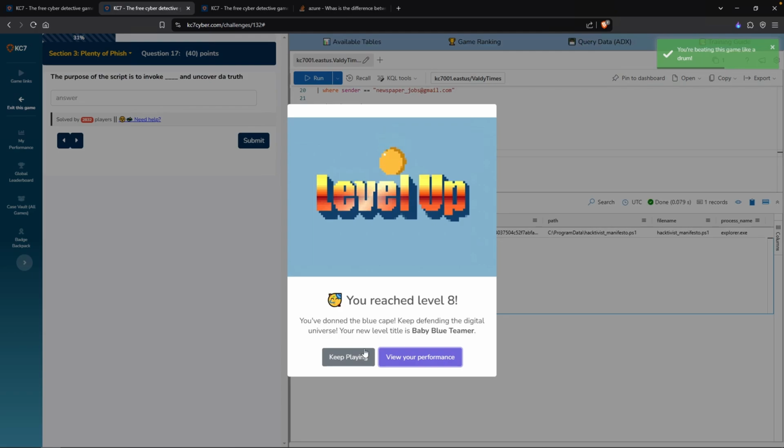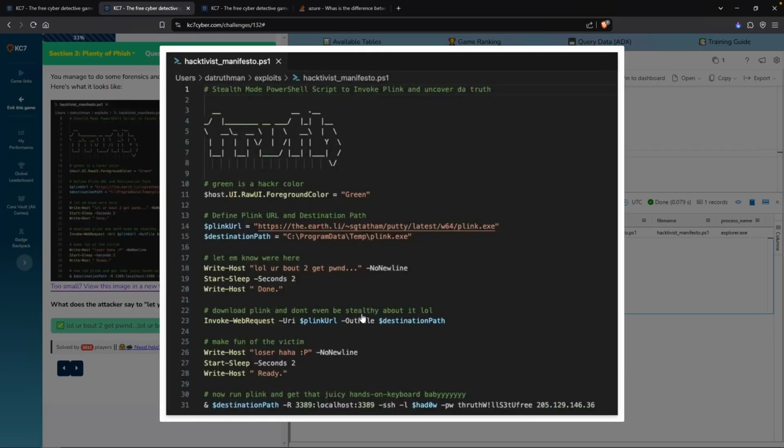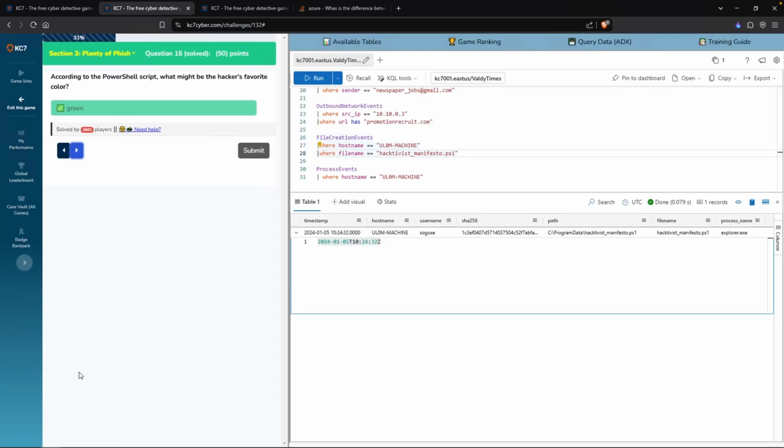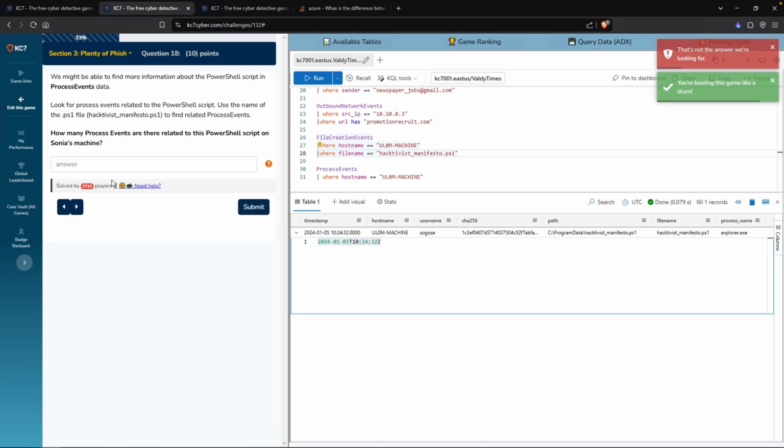You reached level 8. The purpose of the script is to invoke blank and uncover the truth. Is to invoke plink. Let's see if that's the answer here, because it is downloading plink and then executing it. And I believe that might be the answer for this. Type in plink.exe. That is incorrect. Maybe without the exe, just plink. Ah, there you go. We might be able to find more information about the PowerShell script in process events data. Look at that, we're already in here.